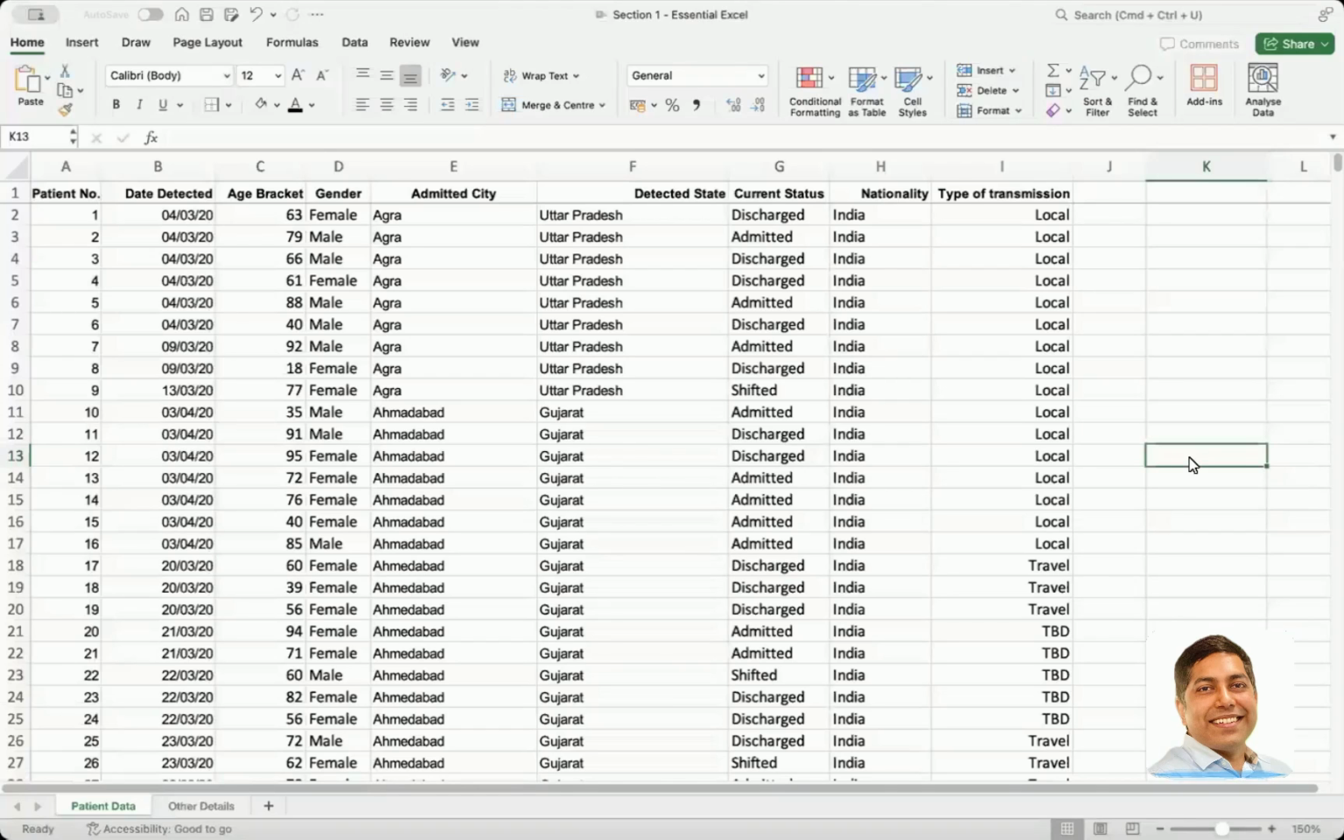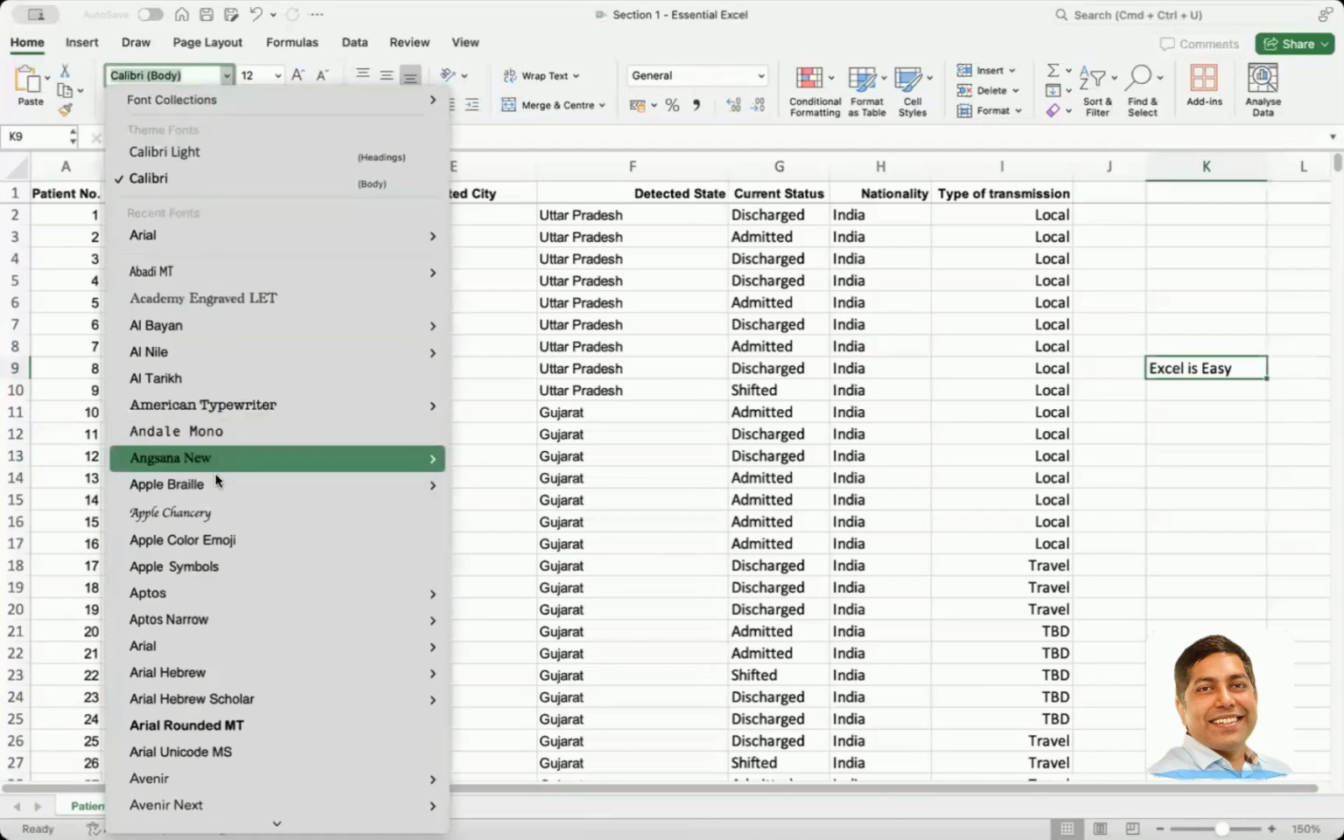In this lesson, we are going to see how to format your cells. If you select any cell, you can type anything here. I'm just going to say, Excel is easy, and you click enter, and it is saved there. If you want to format it, you can go to the formatting section of the Home tab. Here you can change the font. You have multiple font options available.